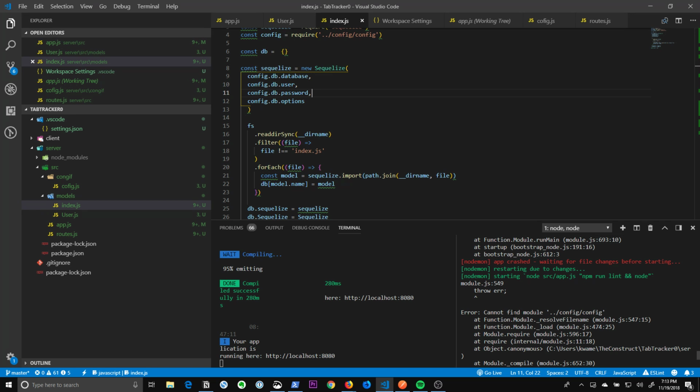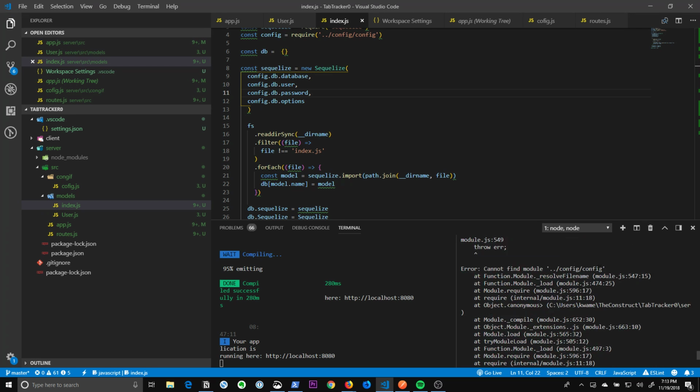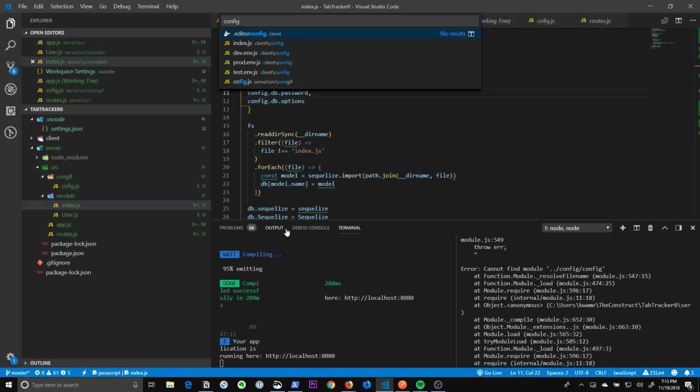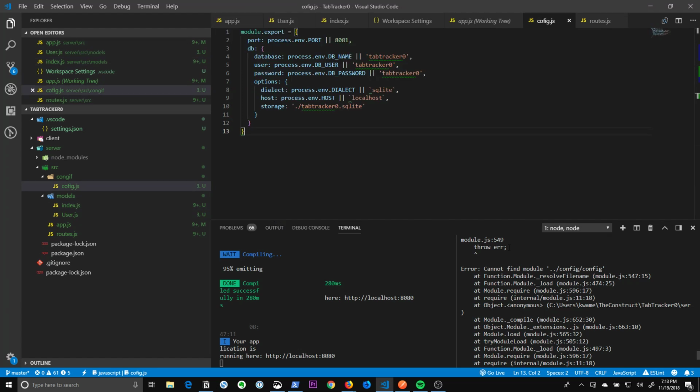cannot find config. All right, so that's super simple, right? If we hit Control P, we go config, and this is referring to the config.js file.